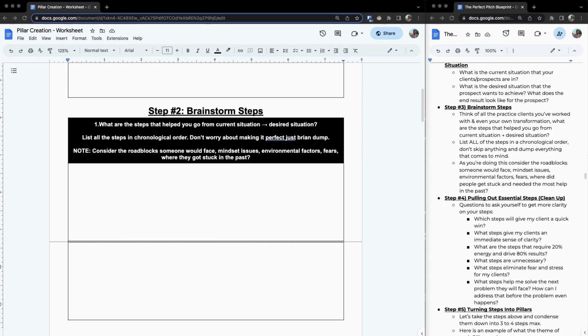All right. And what you want to do is consider the roadblocks that somebody's going to face: the mindset issues, the environmental factors, the fears, where they're going to get stuck. This is where you can borrow a lot from your SPICE messaging and from your frameworks and bring it into here, because your frameworks are something that you designed a while ago, but now you should have a better understanding of how you can actually take somebody and get them results.